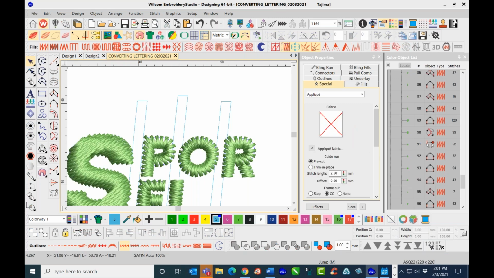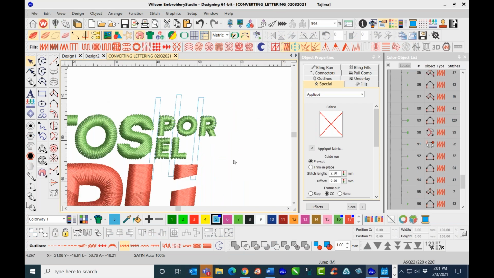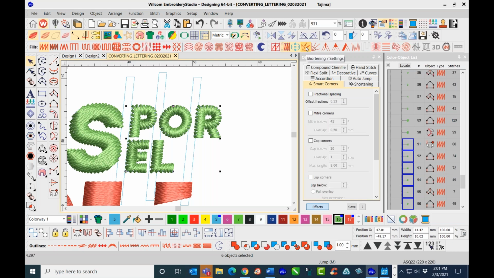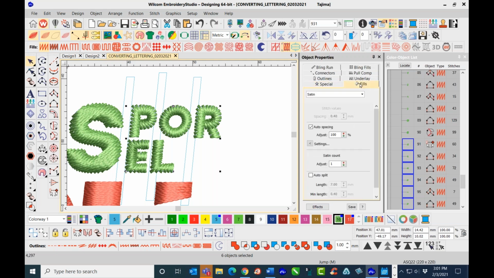So press S, and I'll select these. I'll take off the fractional spacing, and I'll also remove the shortening of the stitches here like this. And my fills for my auto spacing is going to be at 80% like this. I'm going to press enter. Looks much better.